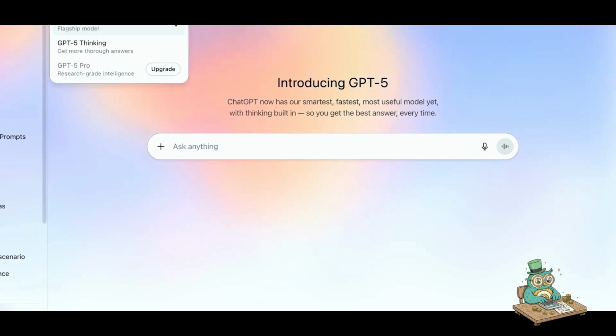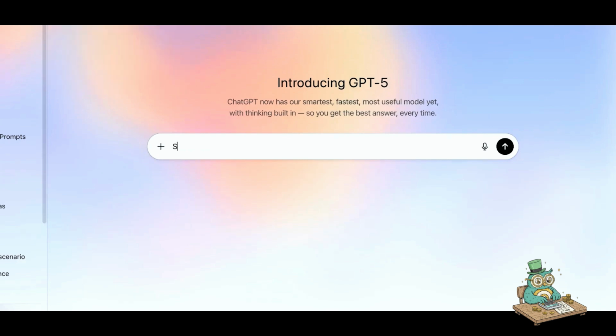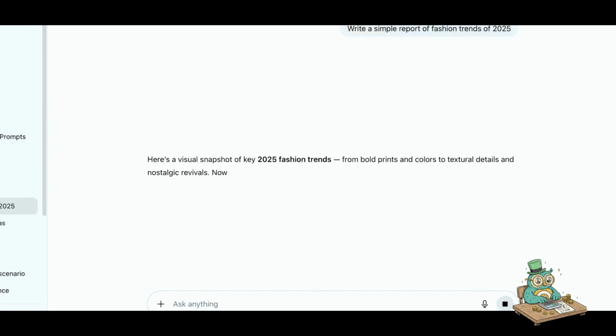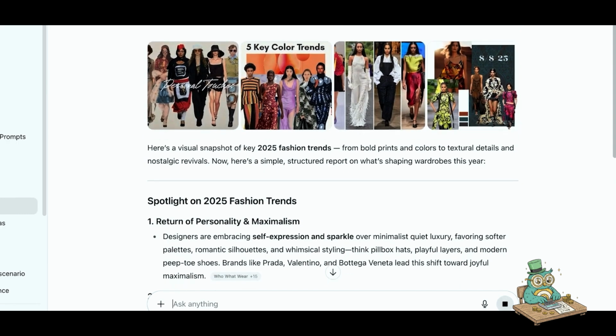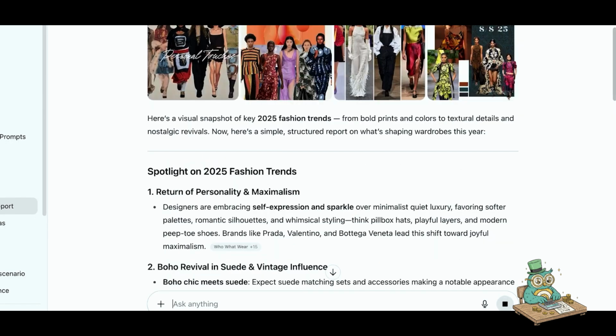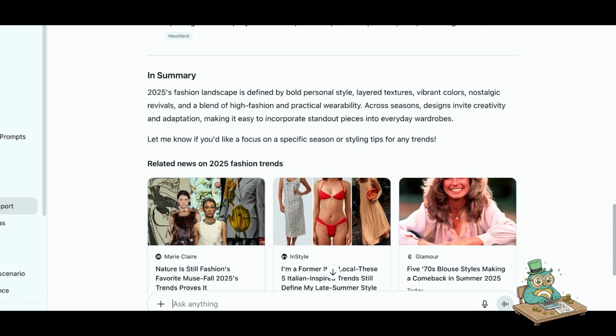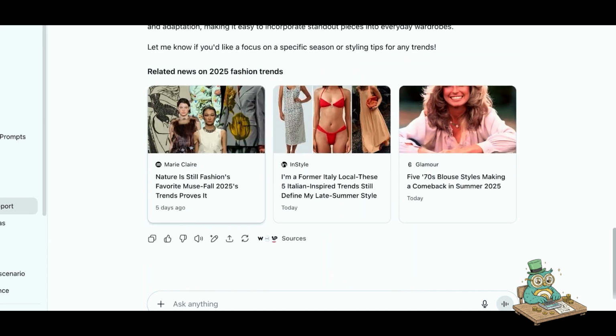Now, ChatGPT also has their flagship model, which is available to everyone. So if you're using GPT-5 completely for free, you can click on GPT-5 here and you will be able to use the free version. Let's say I'm going to ask it to write a simple report on fashion trends of 2025. And just like so, it's going to get started and it's going to scour the web. You can add your own resources as well, but you guys can see here's a visual snapshot that it has provided, which GPT-4 did not provide you. Then it has given me some spotlight on 2025 fashion trends in summary, and then related news as well, which can help me in understanding the topics that I'm looking at.